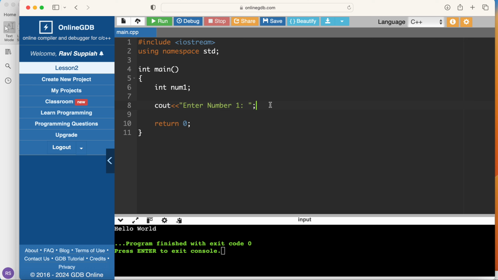Now how do I capture the input from the user? Cout is to print something to the output screen. To capture, I must use the keyword cin, and the arrows are to the right. When I say cin, I am telling the program that I want to capture an input from the user and store it into a container. Which is the container? Currently I have num1.